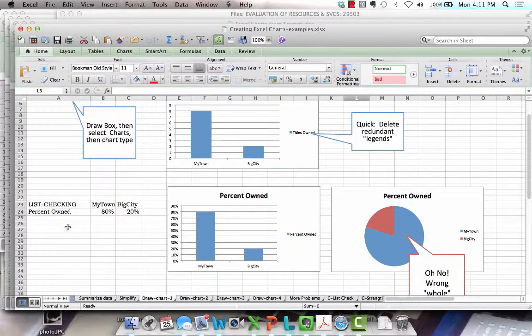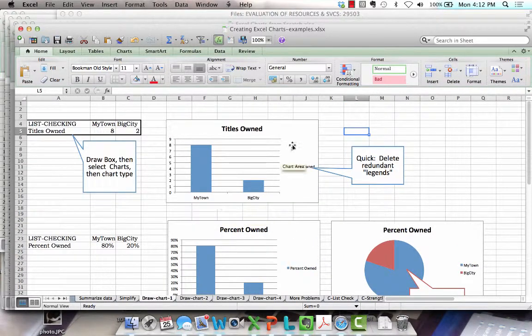The moral of this story is, when in doubt, use a column chart. Do not use a pie chart unless you are really sure about the whole and the parts. Quick, remember, see, this is a legend that is the same as the title. You would delete the legend.